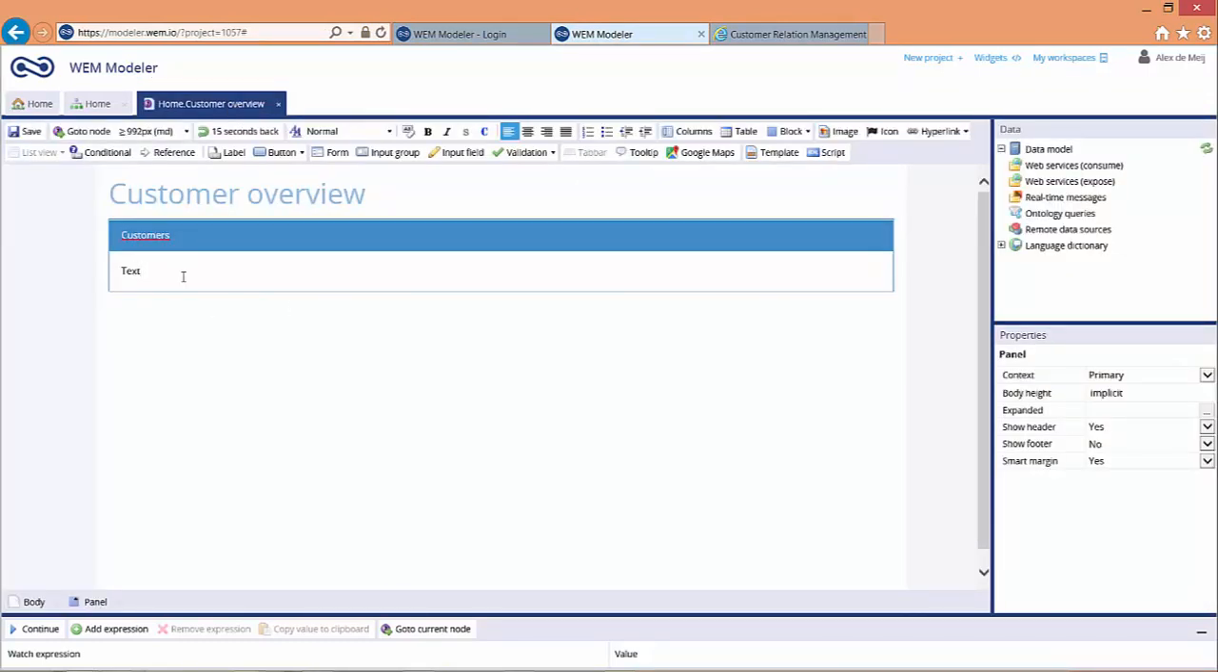The next thing I want to do is not to have some text in this panel, but I want to use the data, the data for the customers. On the right side of the screen, you have what we call a data pane. The data pane contains data models, web services, these are SOAP services, and remote data sources, these are OData data sources. So we can use them in our template.